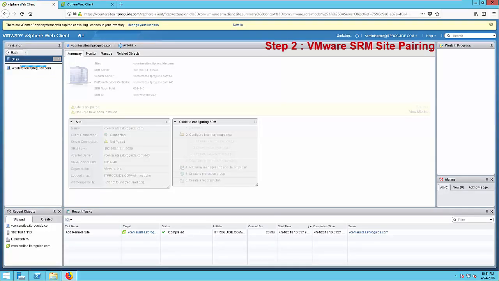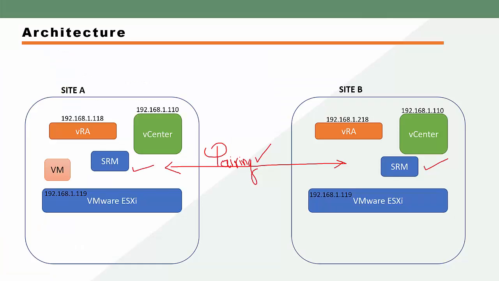Okay, now the site pairing has completed. So SRM is ready and pairing between site A and site B is also done. The next part is to deploy the vSphere Replication Appliance at both sites. In this demonstration, I will show you how to deploy the vSphere Replication Appliance at the main site, and the same you can do for site B.